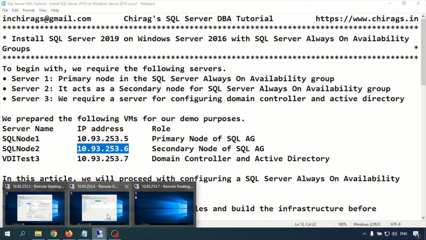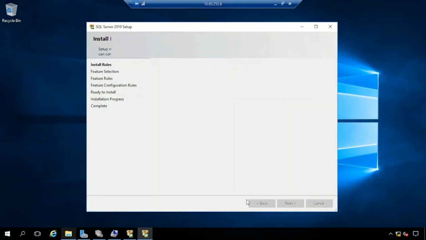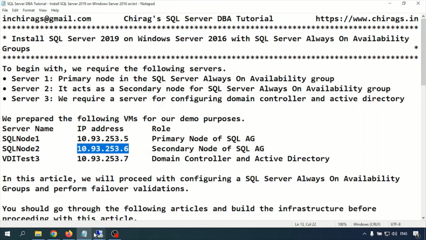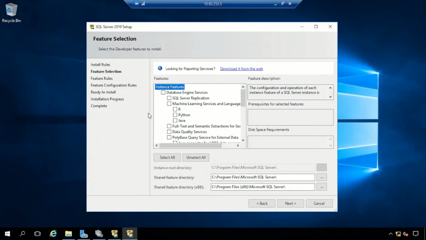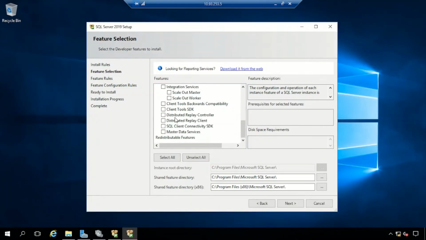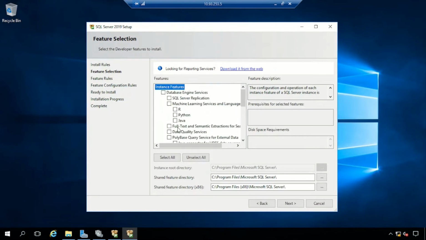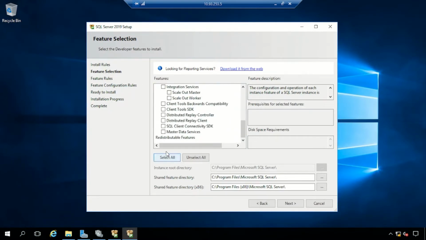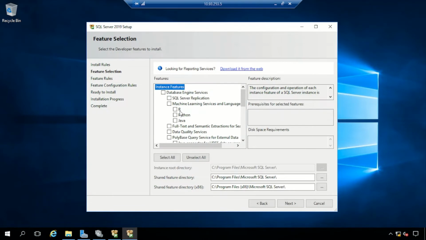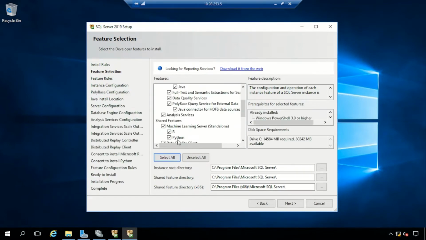There also, let me do the same thing. Next. As per your requirement, you can select your features. Whatever features you want, you can check that. In my later videos, I already posted what the requirements are for your basic installation. Okay, so we can go through that. Now I'm going through all the files.